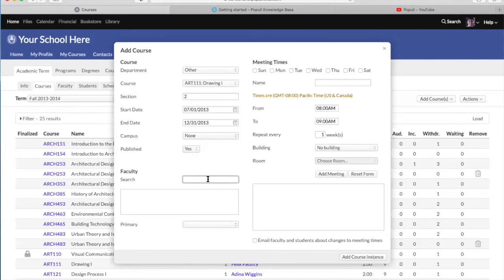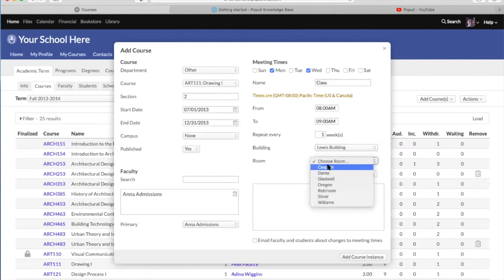And then remember how we create our faculty users? Now we can add those in. So I can say, Anna, put her in here, and she's our primary faculty. And then remember we did locations. Well, here I can add meeting times for this course. I can say, this is class time, 8 to 9, Monday and Wednesday, repeats every week. And then here are those buildings. So Lewis building, Caspian room.